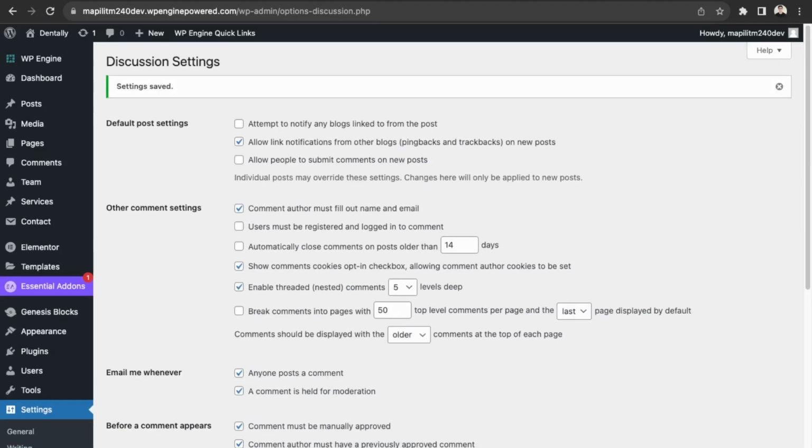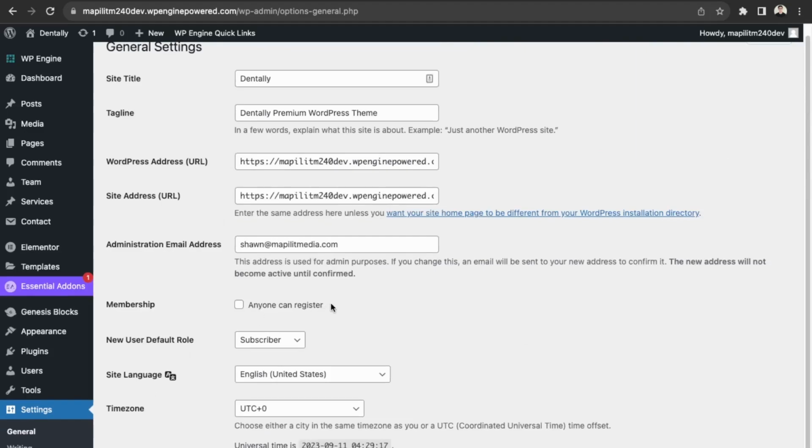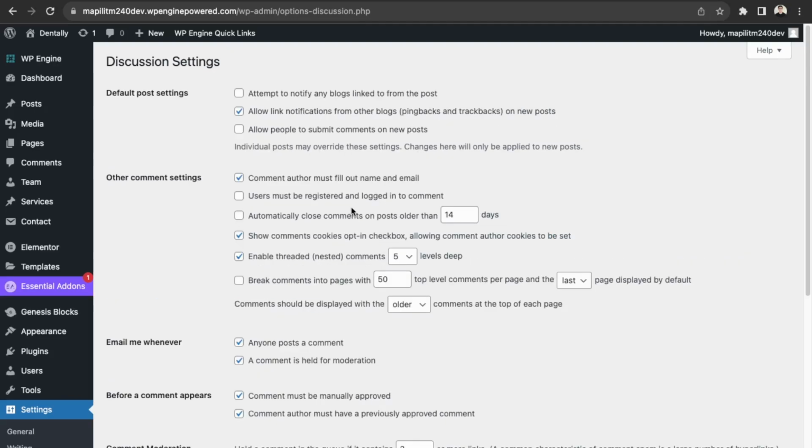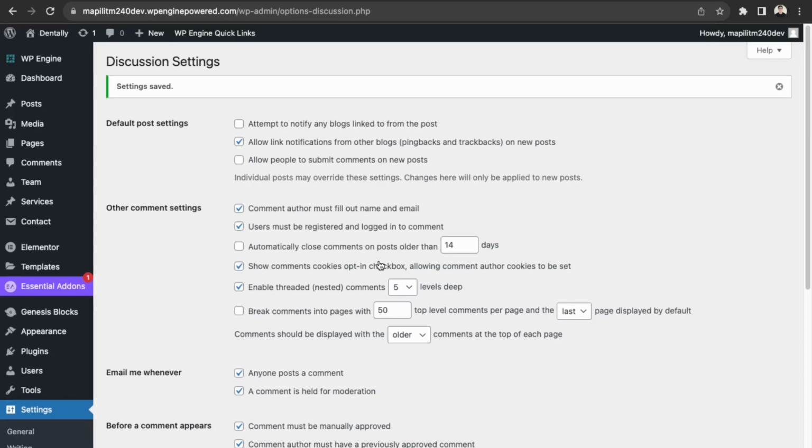And again, over here, we go into General and make sure that if you're not a membership website or some kind of social platform, this is checked off: Anyone can register. If you are a membership website, just make sure that users must be registered and logged in to comment, just so it prevents general spam as well. Okay, great. So that's the third technique you can implement in order to prevent spam on your website.